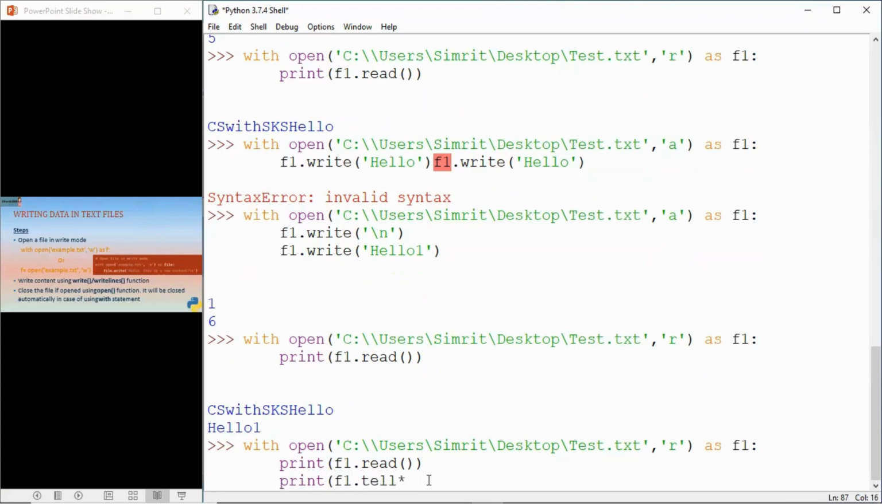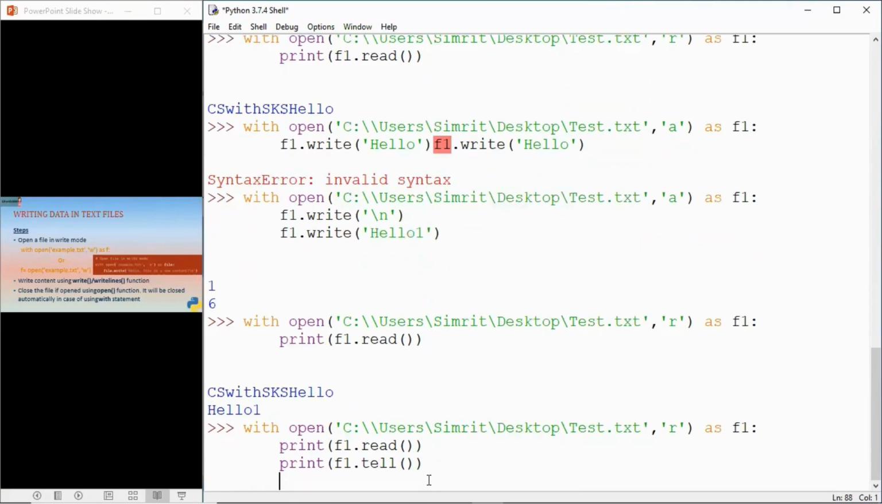The tell function will give you the current position of the file handler. Also, as you know, after reading the whole file, you reach the end of the file. So if you want to go back to the start or somewhere in the middle, you can use the seek function. So f1 dot seek and you write where you want to go. Let's say I want to go to the third byte of the file. So third position, it will take me to the third position.